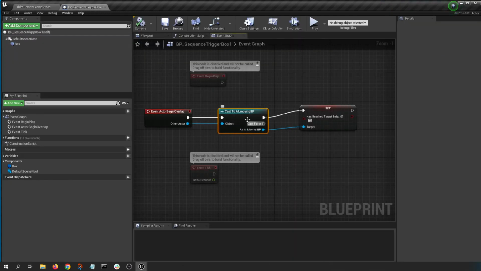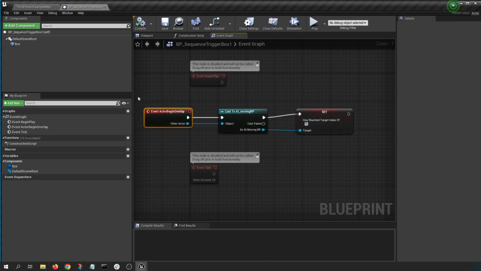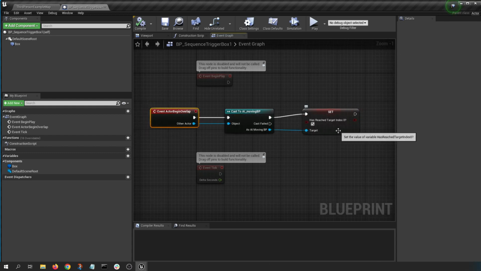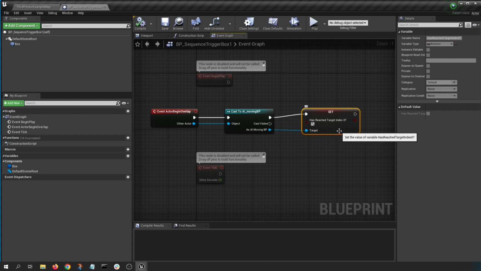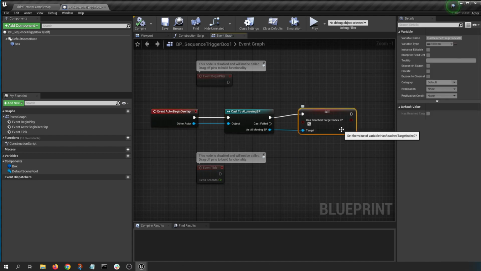And then as that cast, I am setting a Boolean condition so that when the NPC overlaps with the box collision, it sets a condition that I've made in my NPC that says it has reached its target index, and I set it to true. So the default value of this is going to be false, but once the NPC collides with the box trigger, then it gets set to true.